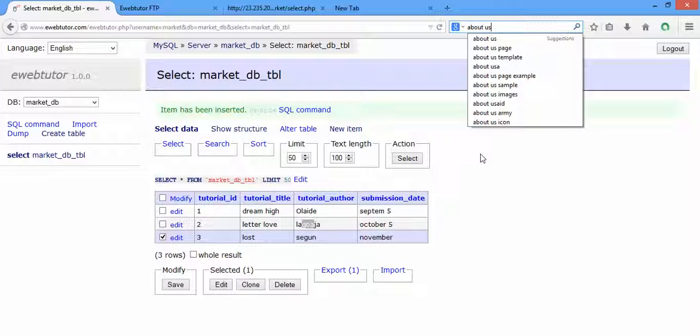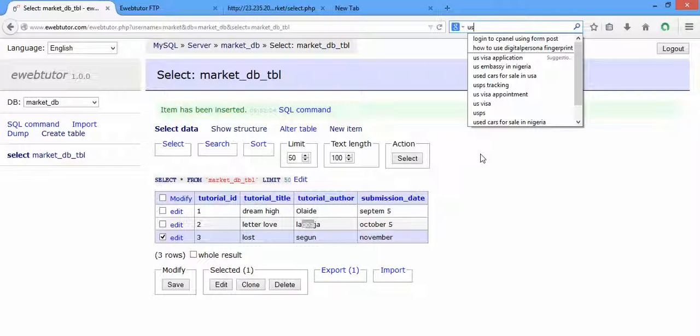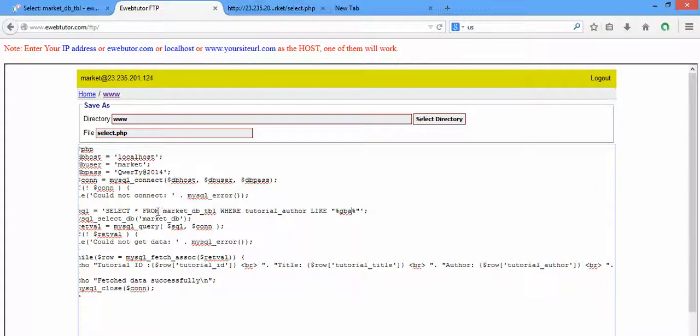You should give the user the ability. Some users can come here and just search ordinary about. They should still be able to see your about us, even with just ordinary about. Even if the user just searches us, they should still see your page, because it will match whatever you put inside the database, and that is what we refer to as the LIKE.